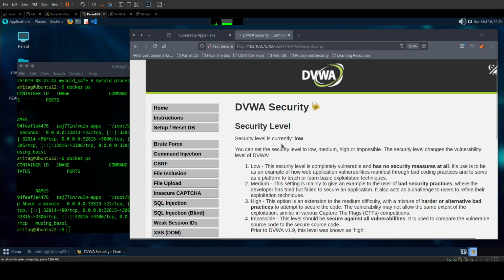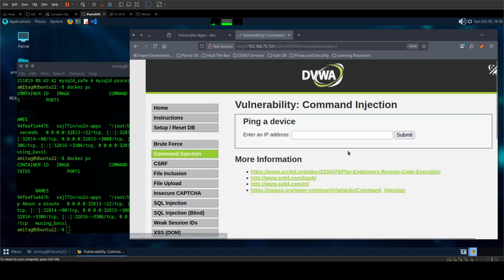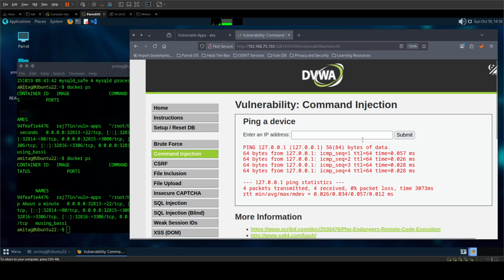Now let's look at some of the issues. So first we are going to look at command injection, and here it is asking us to enter an IP address. So let's see what happens if we enter 127.0.0.1 and we click on submit. We can see the output of the ping command, and this looks like the ping output from an OS command, right? So let's try to see if we can run an OS command.